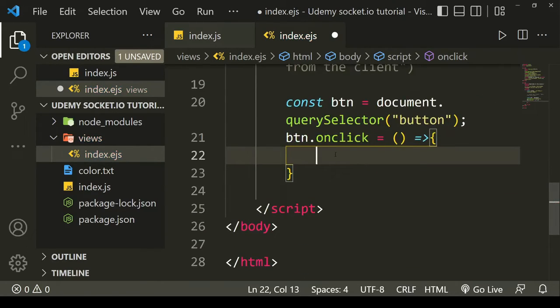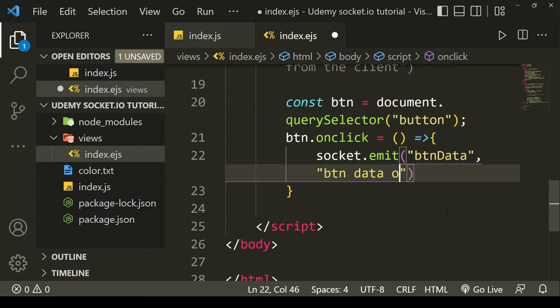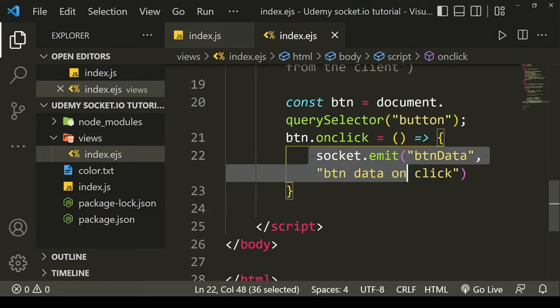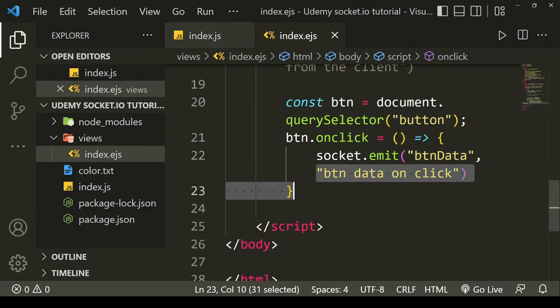Whenever the user clicks on this button, I will send some data to the server. I will give the event name btn data, and then we have to provide the data, so I will send btn data on click, anything I will give here. You can give this event name any name you want. Now on click this socket.emit function will run, and it will send this event name, btn data, to the server with this data. If I go back to my browser and refresh, and click on this send data to the server button, you can see that I clicked on it.